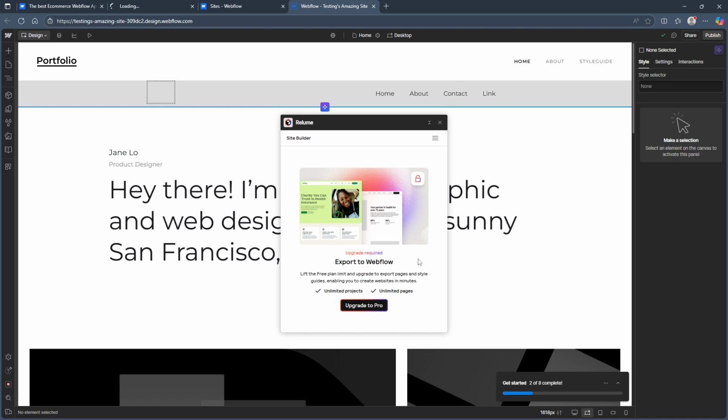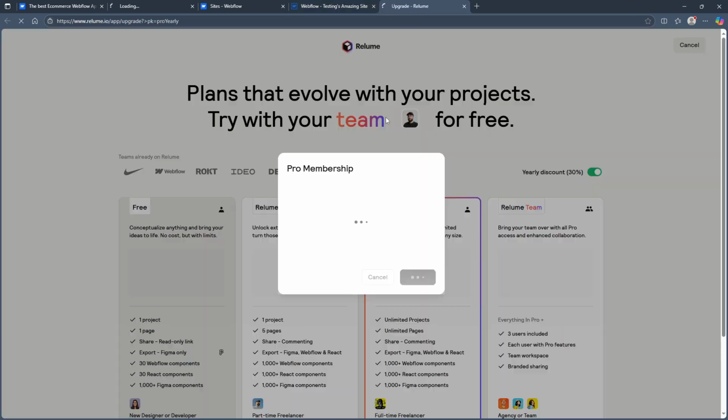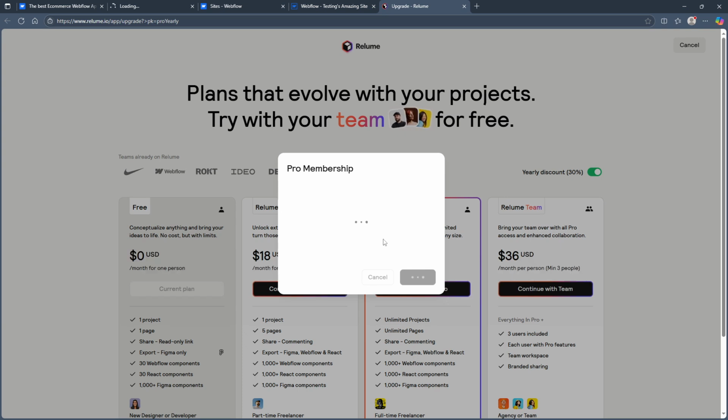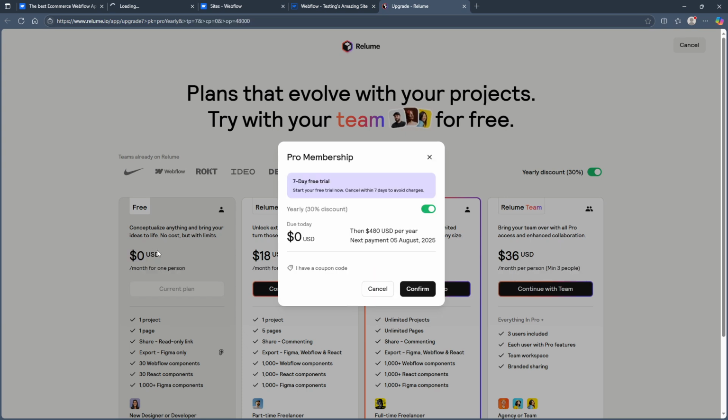Lastly, it's important to point out that to utilize the full range of import features, a pro account with Relume is required. If you haven't upgraded yet, consider doing so to unlock these functionalities. This investment can be worthwhile if you frequently iterate between your design and development phases.